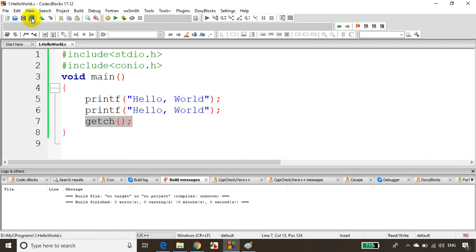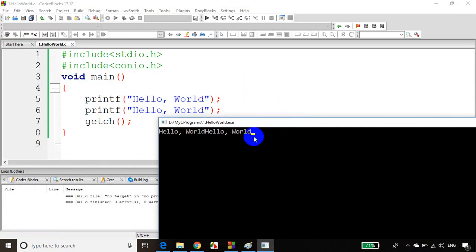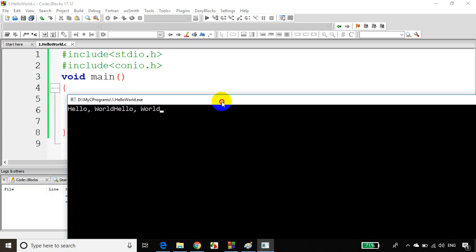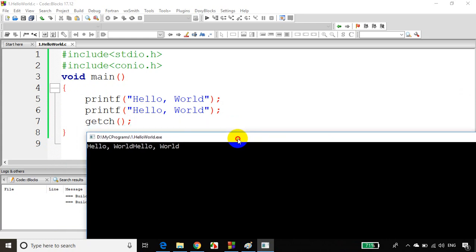So let me save it and build it, and now I'll run the code. Now you can see that it's printing the output and the cursor is blinking here. It's waiting for a character input from us, so that we can see the output. We'll discuss getch later, why we need to use it, and more about this in later sections.